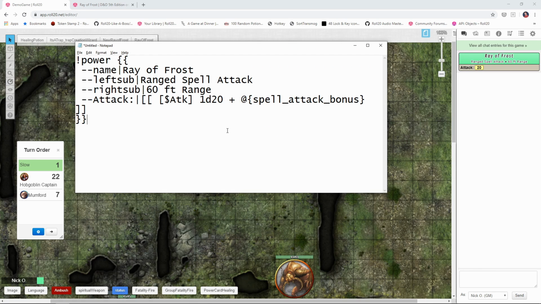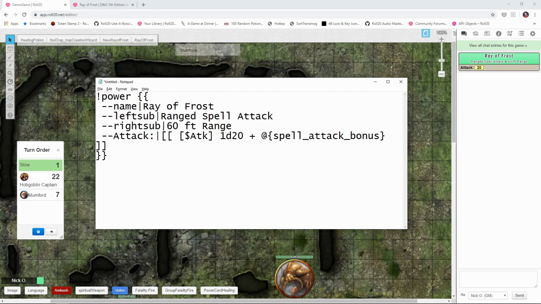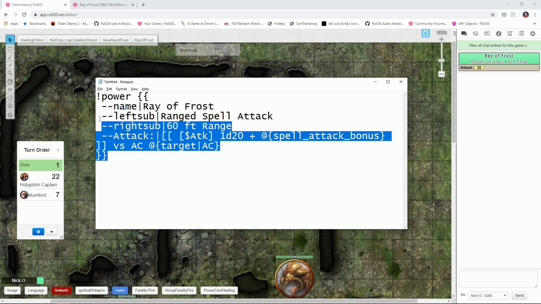But let's take this a step further. Maybe we want to automatically calculate whether or not we hit this. For that, we need to know a little bit about the creature we're attacking. If I was casting at this Hobgoblin Captain, I would need to know the Hobgoblin's AC. So what I can say here is versus, and I'll put in AC at target AC. What this is going to do now is prompt me to select a target, and then we'll see whether or not the attack was successful against that target.